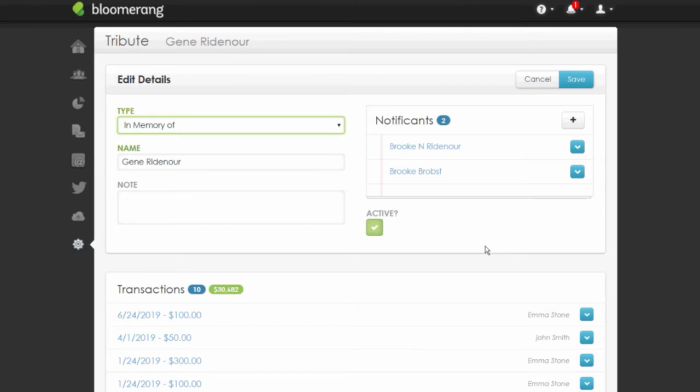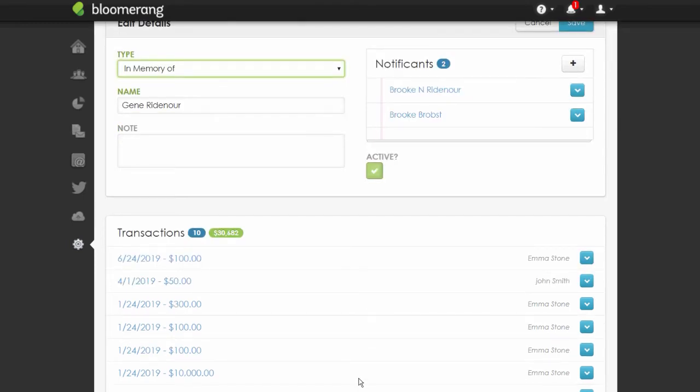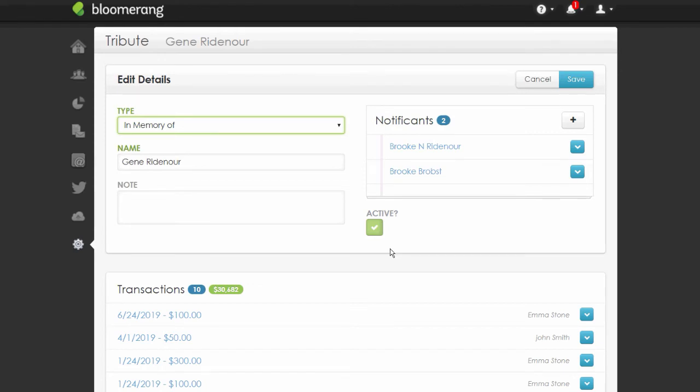Another thing I like to point out about tributes is you don't need to create a new tribute if, let's say, we have Jean in my system as an honor of, and Jean sadly passes away, and I'm now collecting gifts in memory of Jean. I can just come into the same tribute and switch the type to in memory of. All of the historical gifts given will keep the type of in honor of, and all the new transactions entered will move forward with the type of in memory of. So it keeps its designation depending on what the type is set to. No need to create a new tribute.